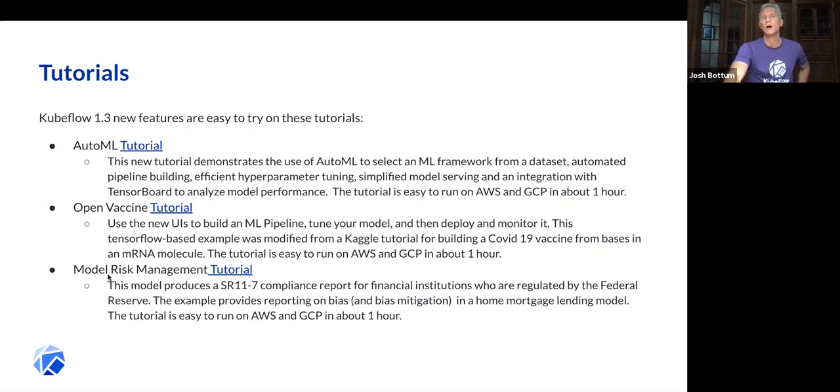There's one other new tutorial on model risk management. This tutorial allows you to produce SR 11-7 compliance reports for financial institutions that are regulated by the Federal Reserve. And it provides reporting on bias and bias mitigation in a home mortgage lending model. Again, an interesting extension to Kubeflow through a third party that's producing these reports called Fairly AI.